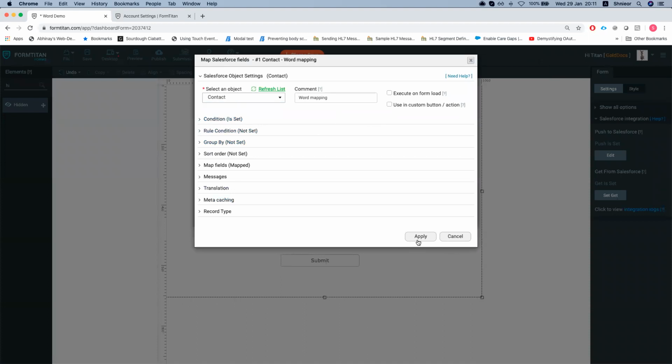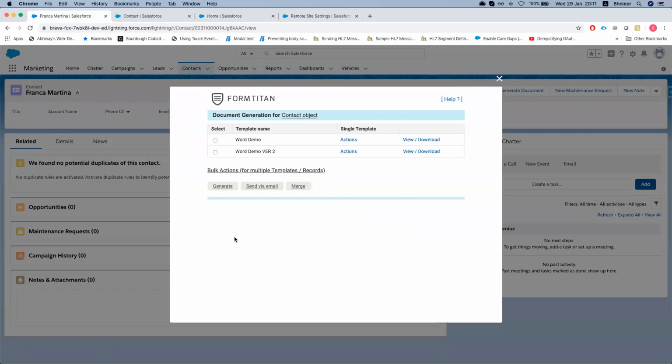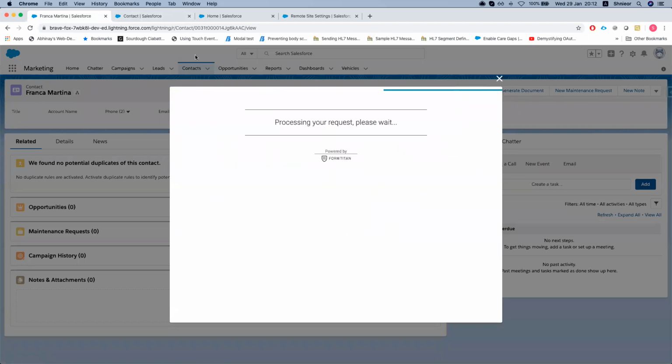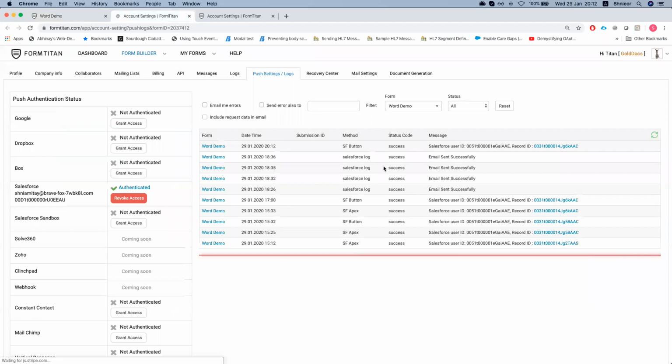Let's just take a look at our get. Just make sure it runs. It wasn't custom button. And let's run this. So once I hit generate, if I head over to my integration logs, I see that I got a request from Salesforce. It says Salesforce button, success, and Salesforce user ID and the record ID. Now I'll give it a minute, and it will generate my document and run my push.